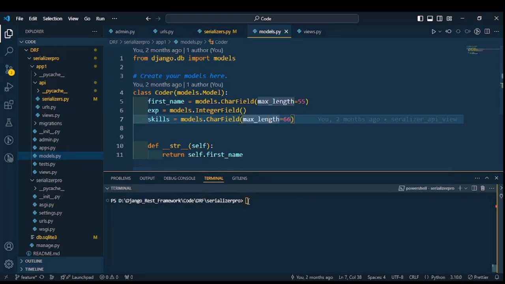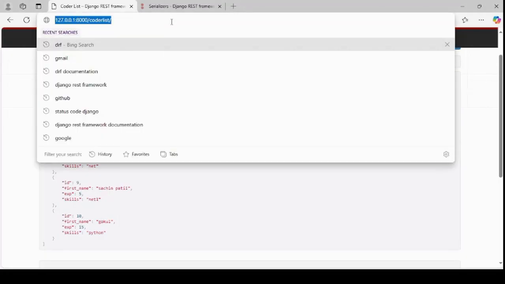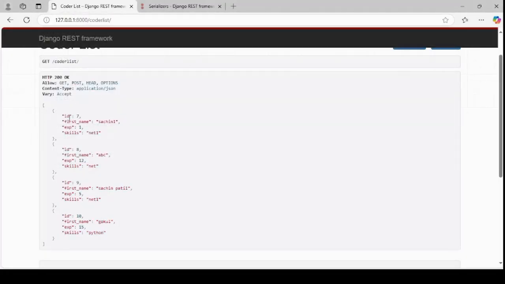So first let's say I run the project and show the output. So I'll go back to the browser. So these are the details of the coder: ID, first name, experience and skill. Suppose I want to calculate the length of this first name and I want to display over here. In that case, we can use a custom serializer field. So we'll go back to the coding and show you the practical implementation of custom serializer field.